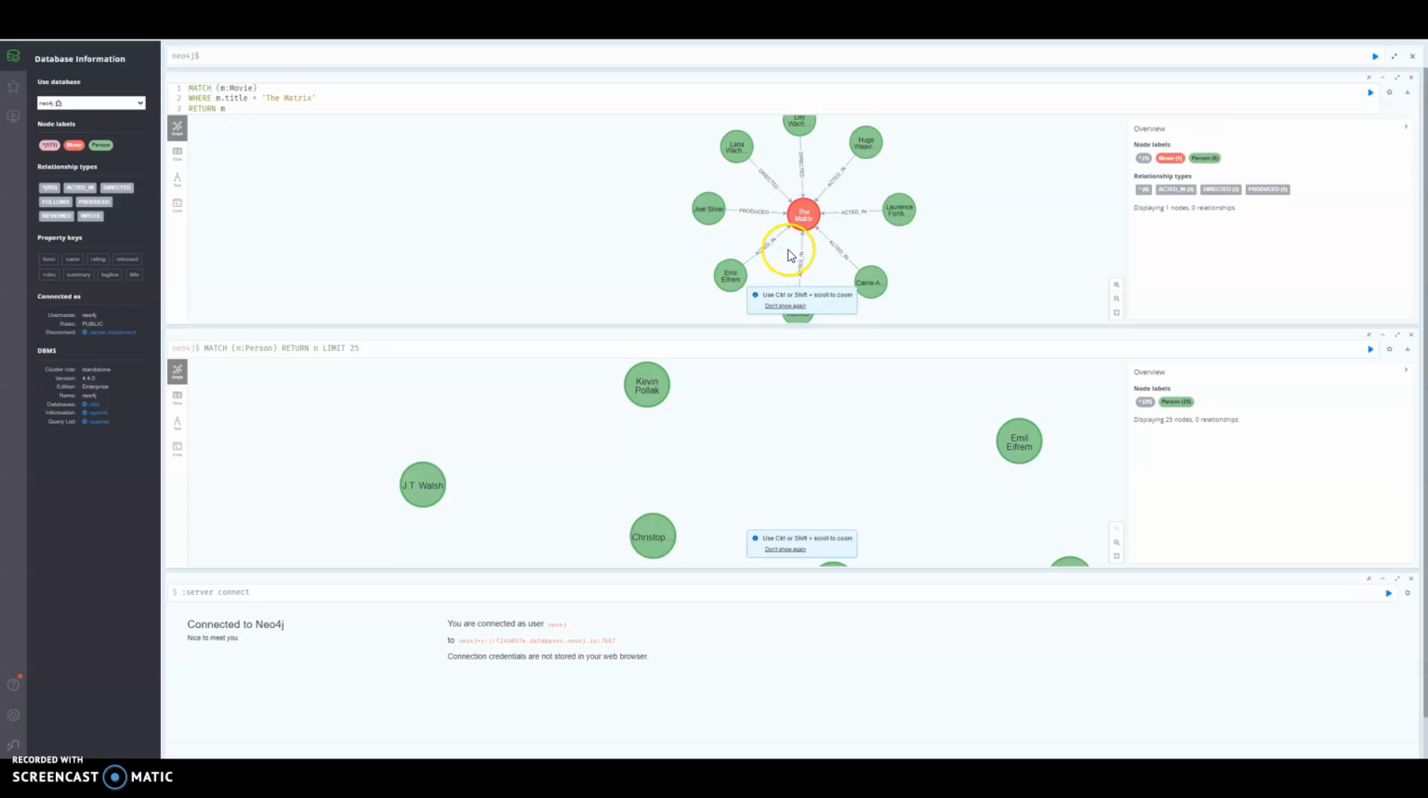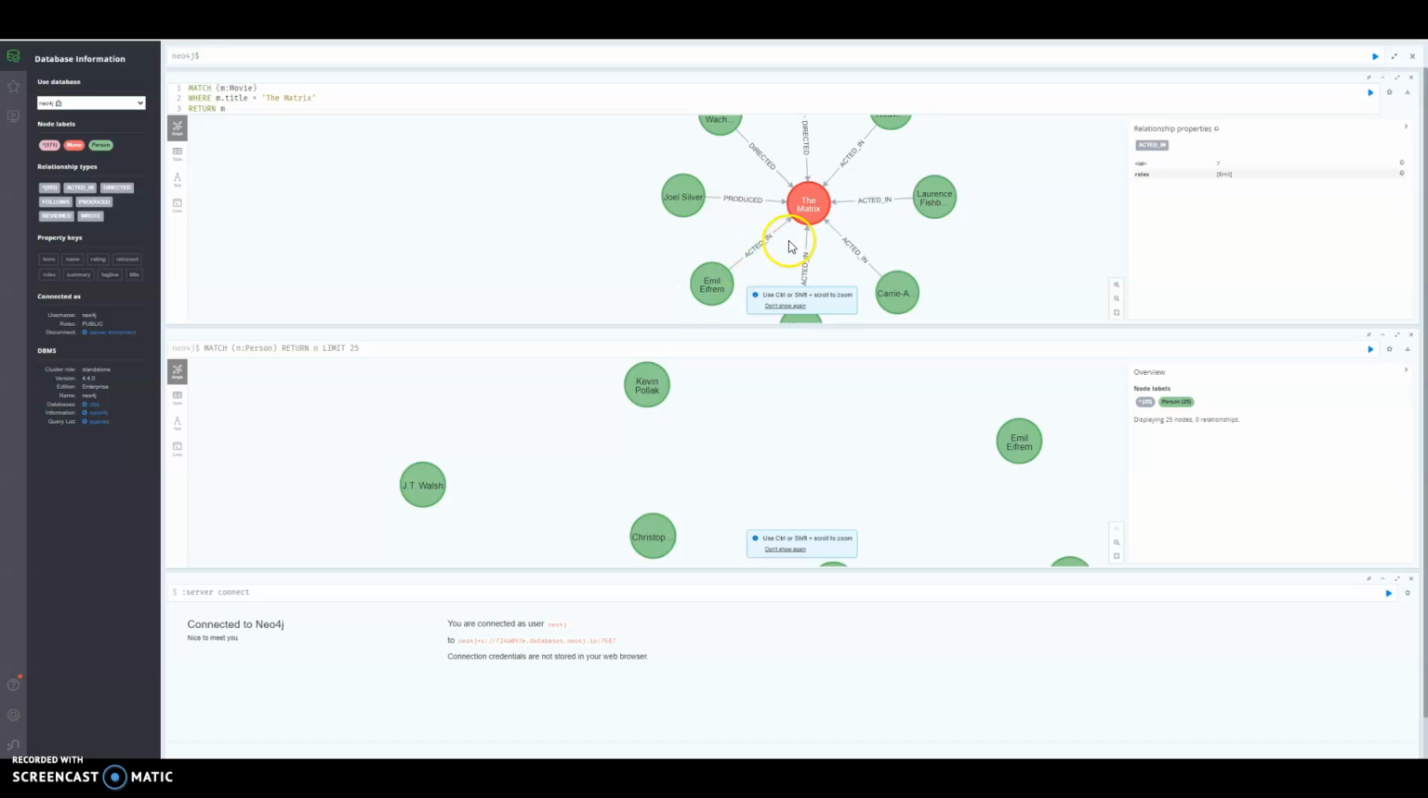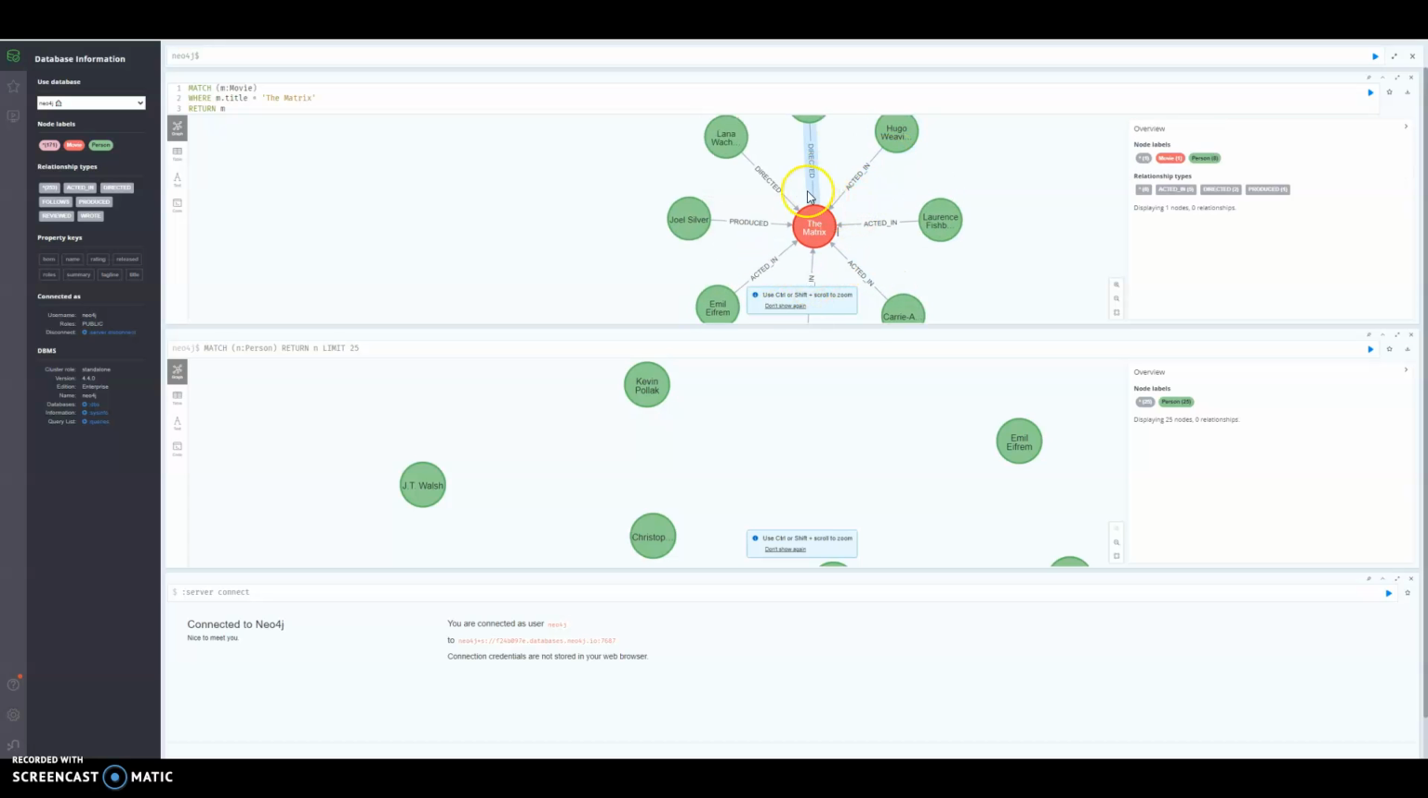And actually, now that I'm looking at it more closely, these are the acted in relationships. So we're going to specify acted in and not directed. So how many people acted in the Matrix?